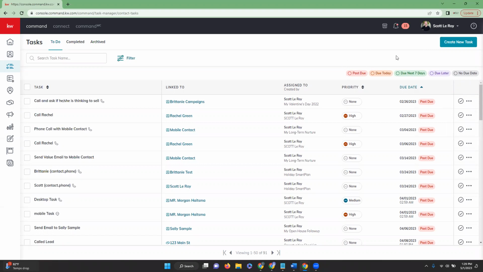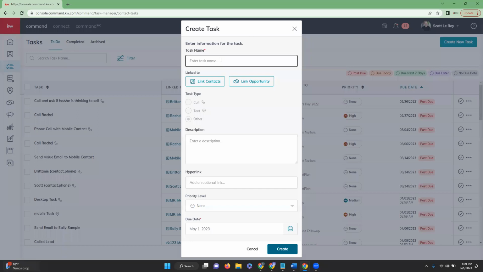To create a new task, you can click on the Create New Task button in the right-hand corner. You'll enter the task name. You can link it to a contact or an opportunity. And then you'll just follow up with the information needed for the task.